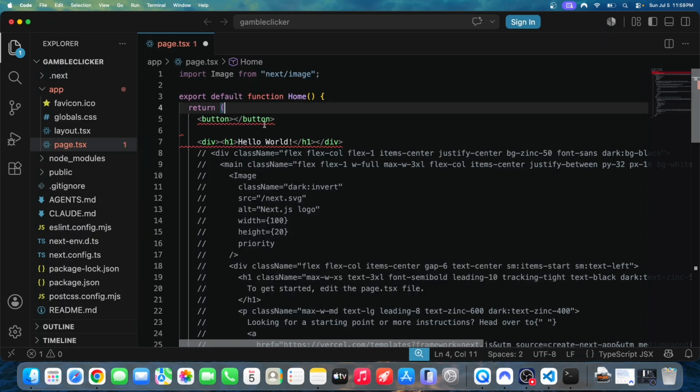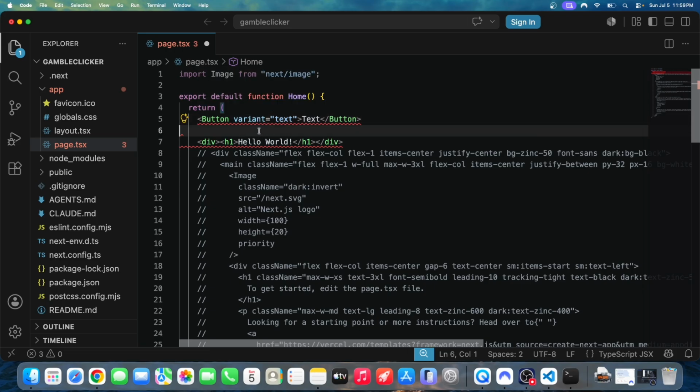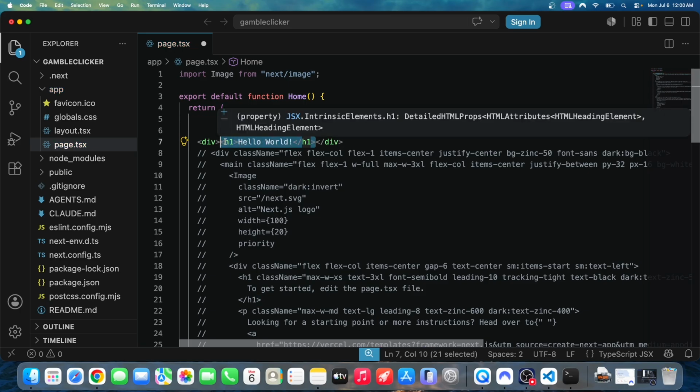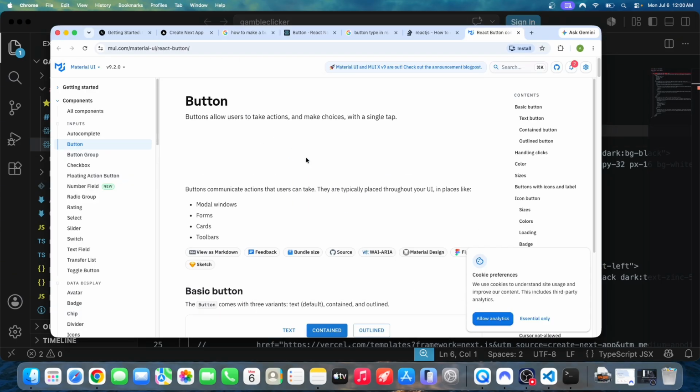Okay, so if I just try pasting this in, oh, because it only can have one. Okay, so I guess I'll put this button inside this div, right? Cannot find the name button. Okay, it's cool.